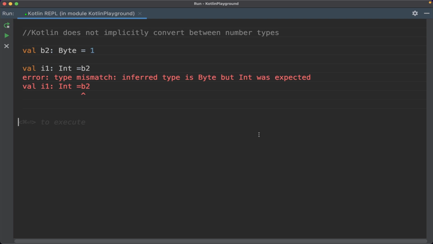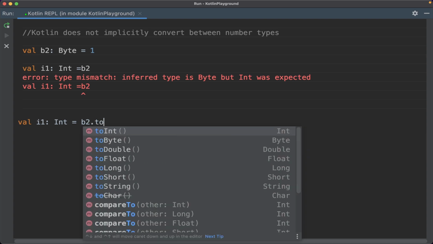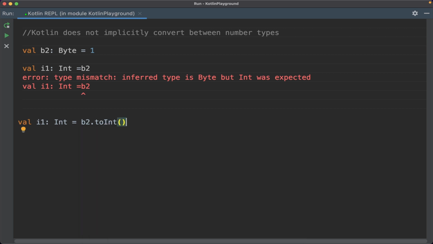But Kotlin provides some methods with which you can convert a byte to integer and then assign. So for example, in this case, we could do it like this, v2 dot. Here you have these conversion functions. We'll convert this to integer and then try to assign it. Now it's fine. And if we print i1, it prints the value 1, which is initialized here.